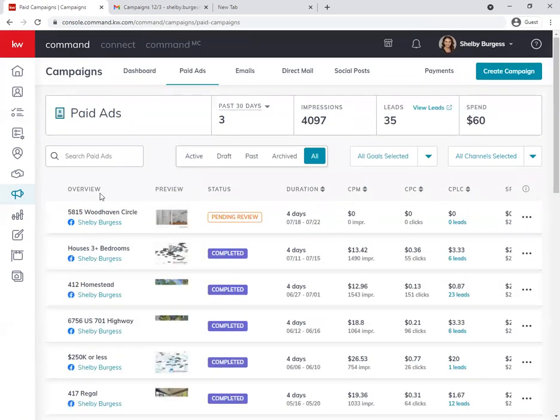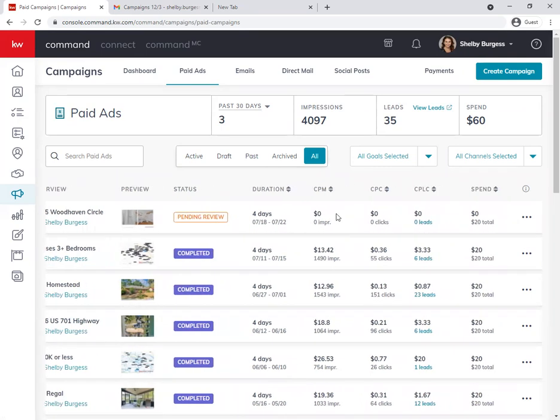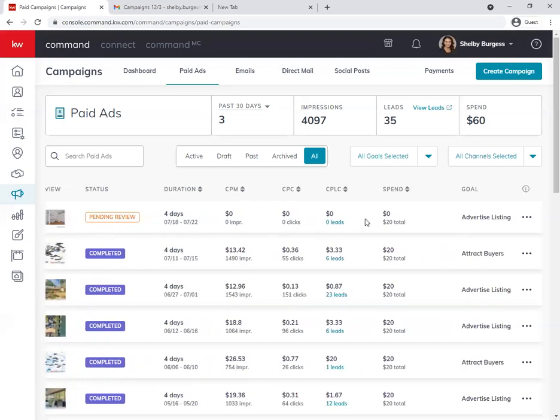Now it is going to take me back to my paid ads tab. It's going to be pending review. So what's going to happen is when it's finished and it's running, it's going to turn green and it's going to say active. And then I can never scroll over. Okay. I have all of these figures over here.